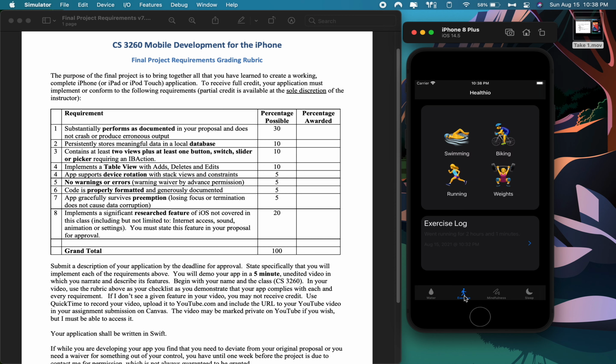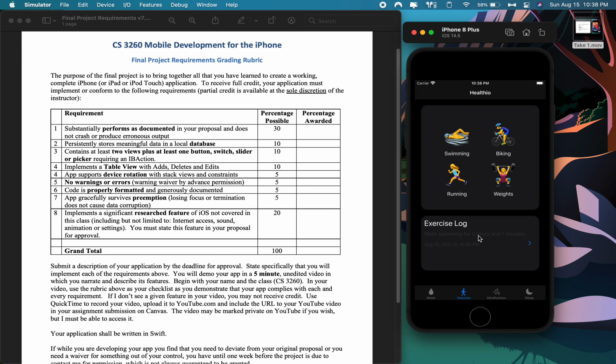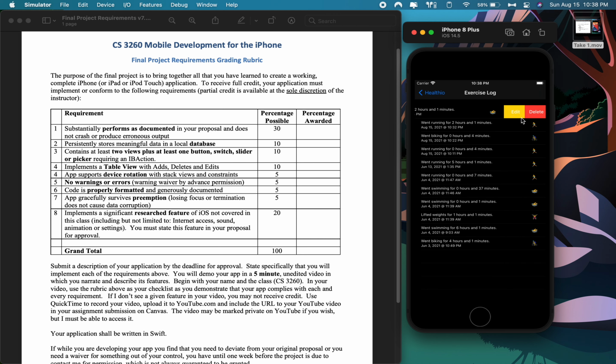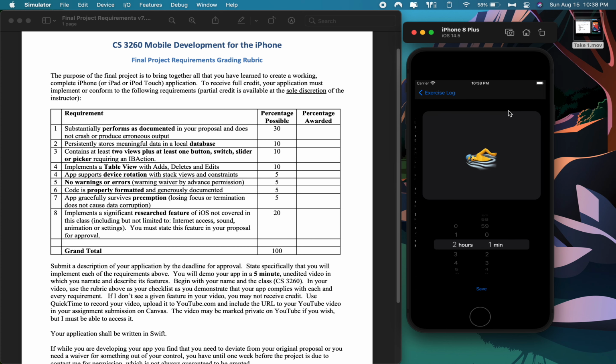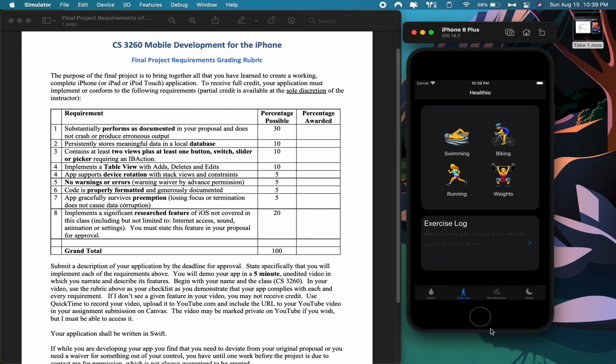Move over into exercise, and we have a few more options. So we can select swimming. Say we went swimming for about 2 hours. We save it. It'll update down here, and we can go through on this list, and we can delete it as well, or I didn't show you this before, but we're allowed to edit as well. So you can go through and say, I actually swam for 5 hours. Save it. It reflects right here and reflects down here.